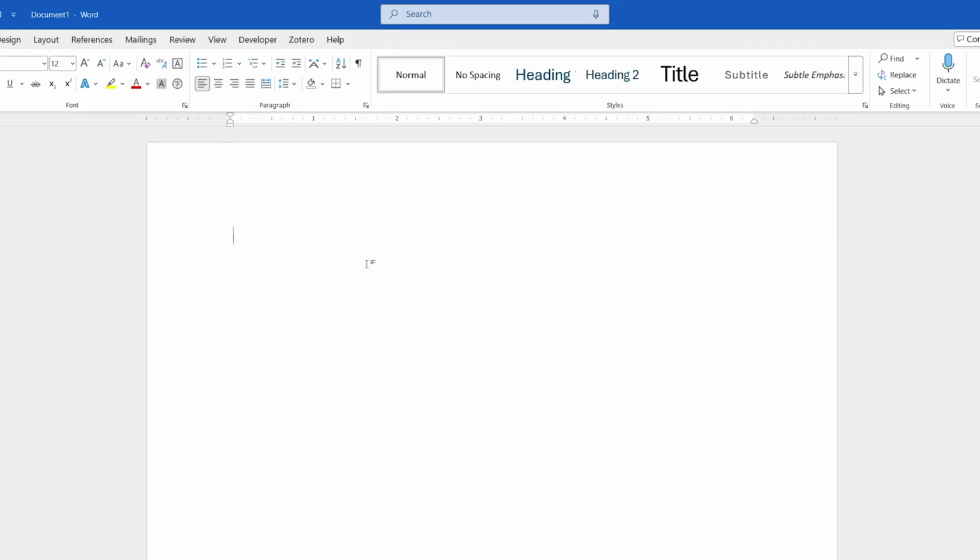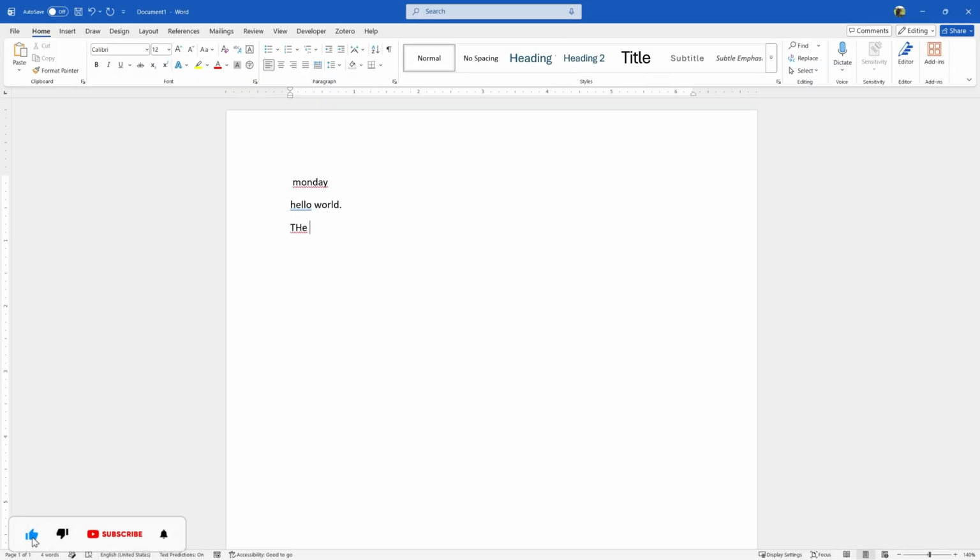And now we can test it. For example, if I type in Monday, in the previous version, it would have made the M a capitalized letter. If I type in a sentence such as hello world, it would have made the H in hello a capitalized letter. And the same if I do 2 accidental capitalized letters next to each other, such as this, it would have changed that.